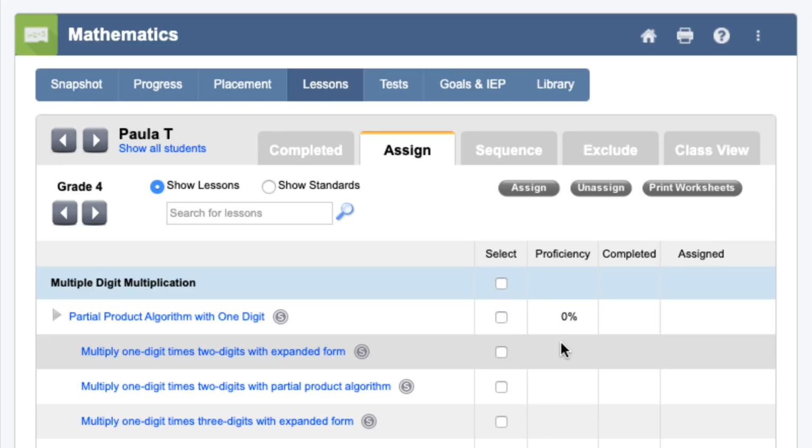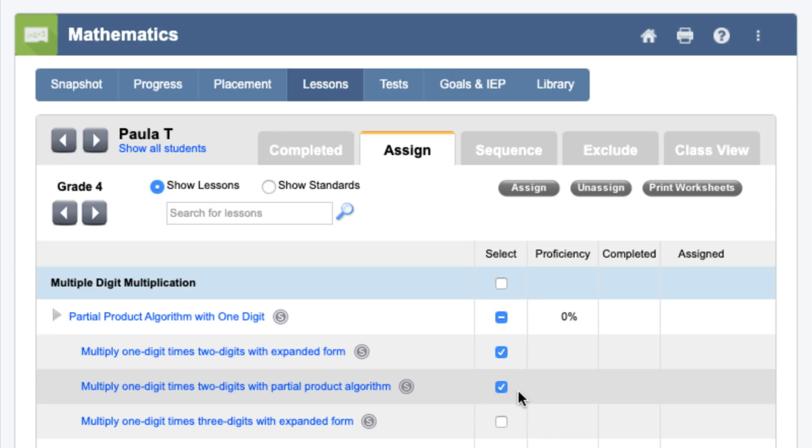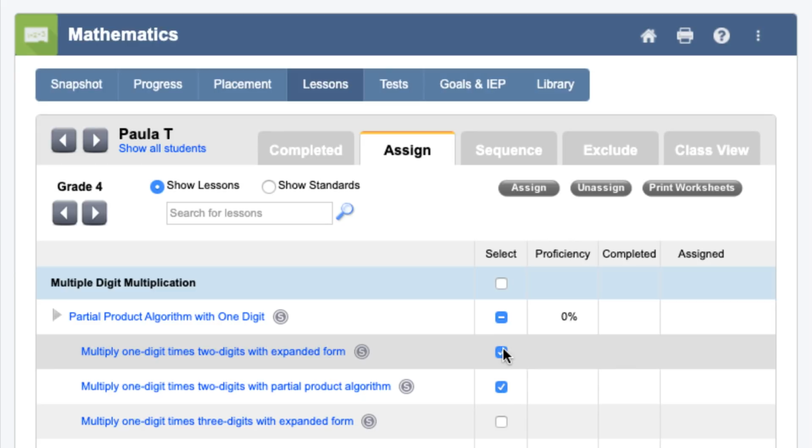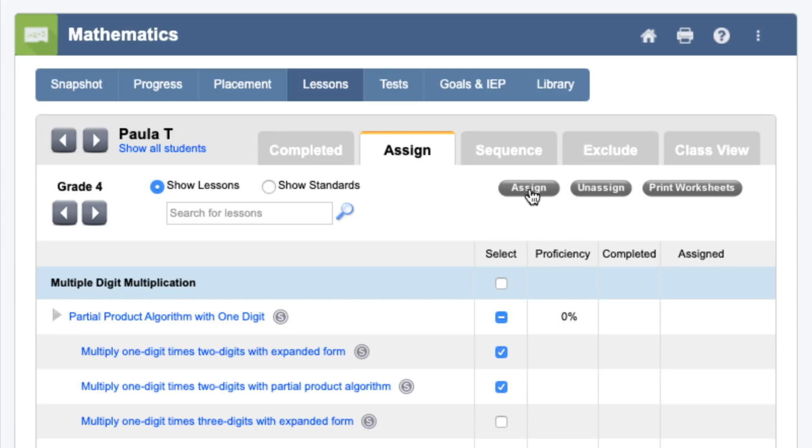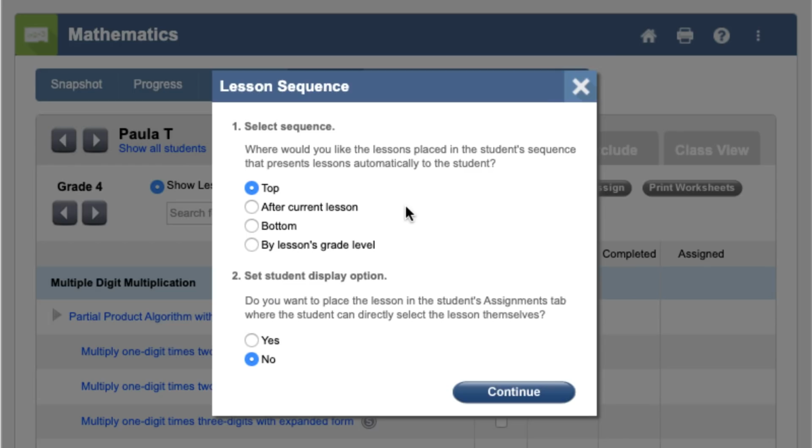To assign individual practice sets, I can click the checkboxes next to the individual practice sets. I'll just assign these first 2 practice sets for now. Once I've chosen my practice sets or lesson to assign, I just click the Assign button at the top. Here, I can sequence the lessons for the student. I want this student to do these lessons immediately, so I'm going to keep them at the top of the student's sequence.